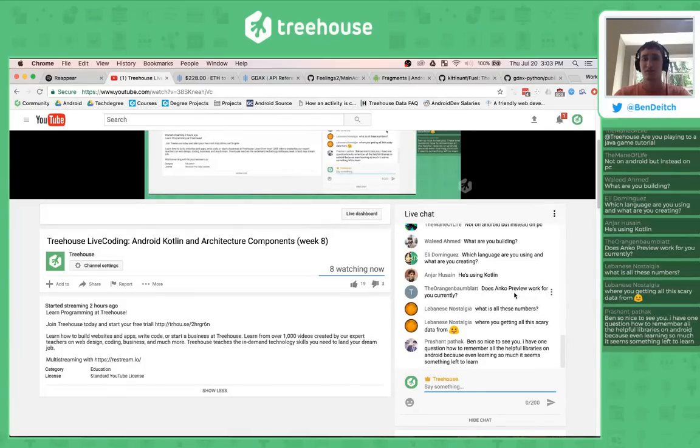And to be clear, you can do that with Java too. It's just a lot of code to create views in Java. And Kotlin makes it a little better, but then Anko makes it really, really nice.